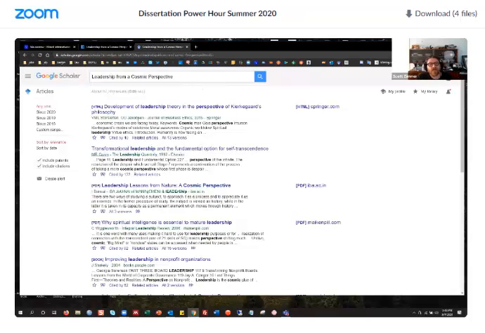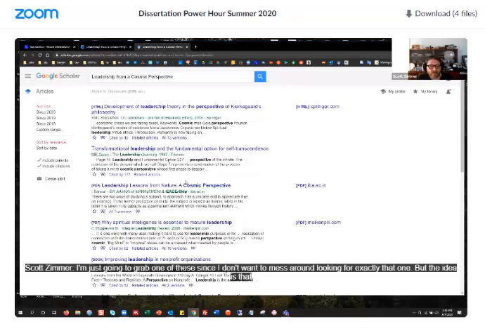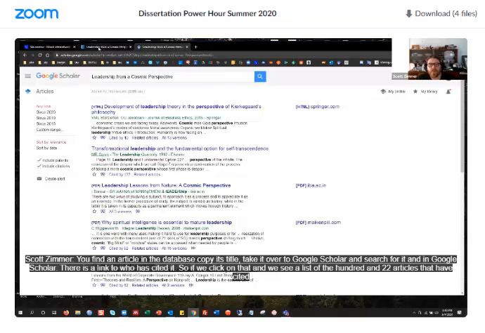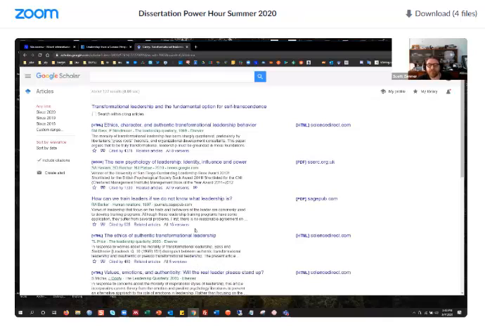So I'm just going to grab one of these since I don't want to mess around looking for exactly that one. But the idea is that you find an article in the database, you copy its title, take it over to Google Scholar and search for it. And in Google Scholar, there is a link to who has cited it. So if we click on that, then we see a list of the 122 articles that have cited it.